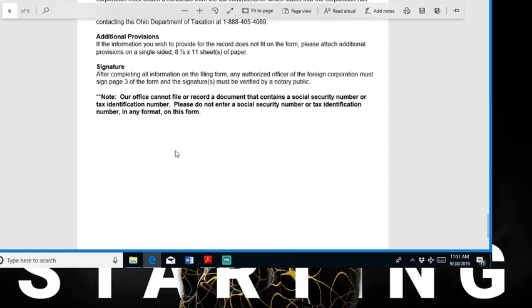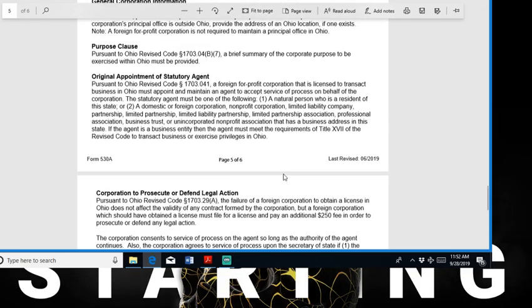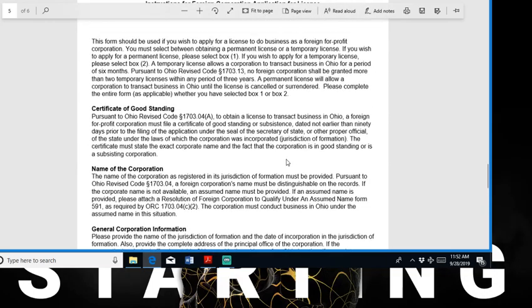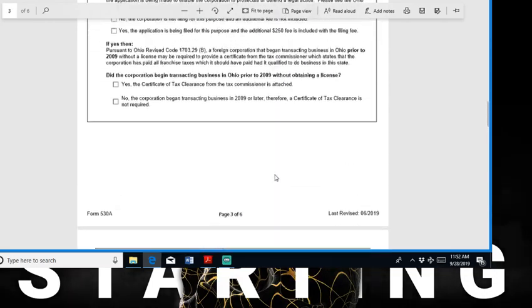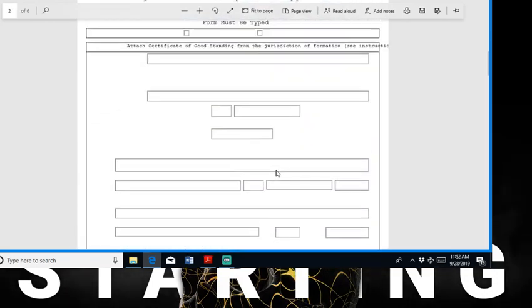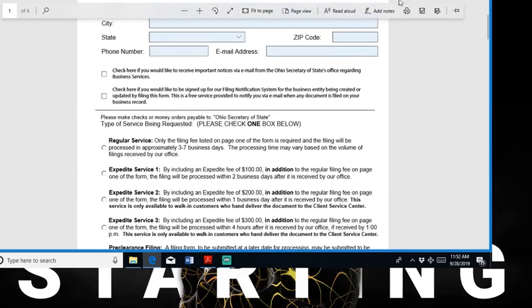It says our office cannot file or record documents that contain a social security number or a tax identification number. Please do not enter a social security number or a tax identification number in any format on these forms. So I just wanted to show you, but there's a particular way, if you know how to contract, to get around that. So let me just show you.